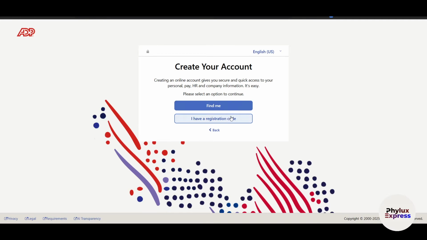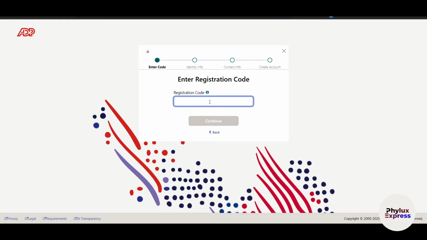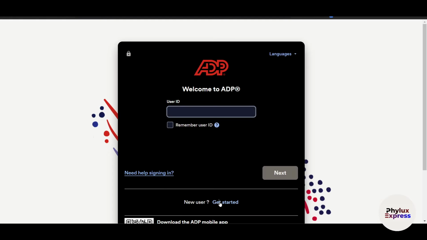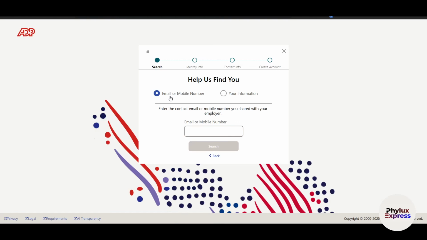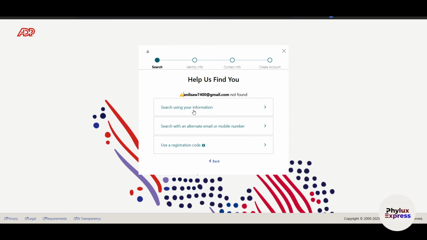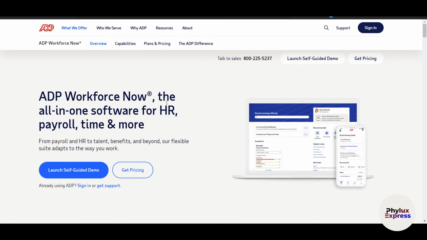Now here, you have to select I have a registration code. If you have the registration code, enter it. Then you have to enter the identity info and contact info, and then you will be able to create an account. Now, if you don't have a registration code, you can just click on Get Started. You will find the first option, Find Me, and here enter your mobile number, right? So here let's enter our mobile number. Here you can see an option which says this email is not found because I didn't purchase the subscription. So first of all, you need to buy the subscription here.